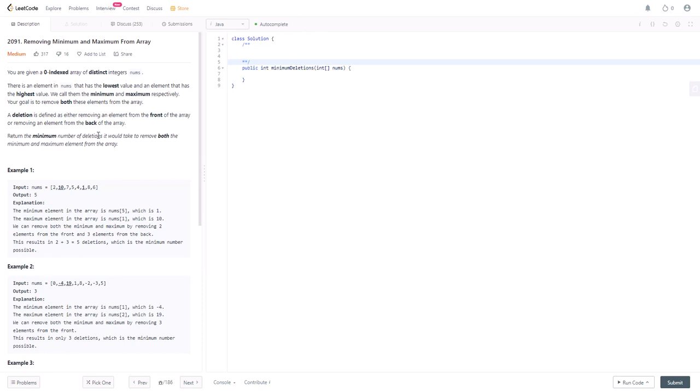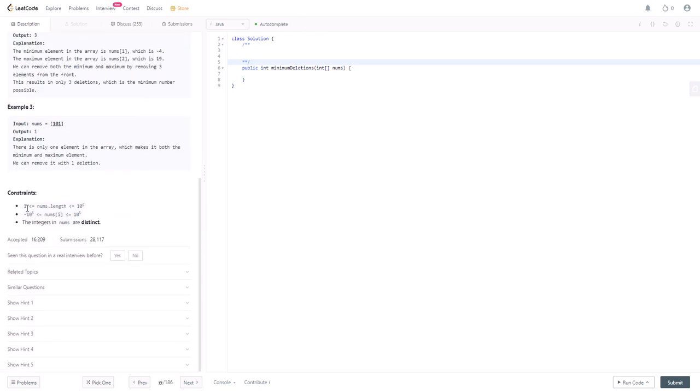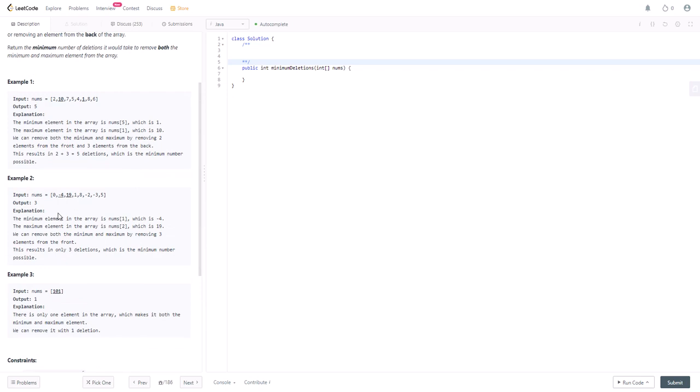But before we even get to the steps, let's look at the constraints. 1 is less than or equal to nums.length, which is less than or equal to 10 to the power of 5. Negative 10 to the power of 5 is less than or equal to nums index i, which is less than or equal to 10 to the power of 5. The integers in nums are all distinct. Okay, so that's a good sign. Aside from this, I don't think there are too many edge cases.